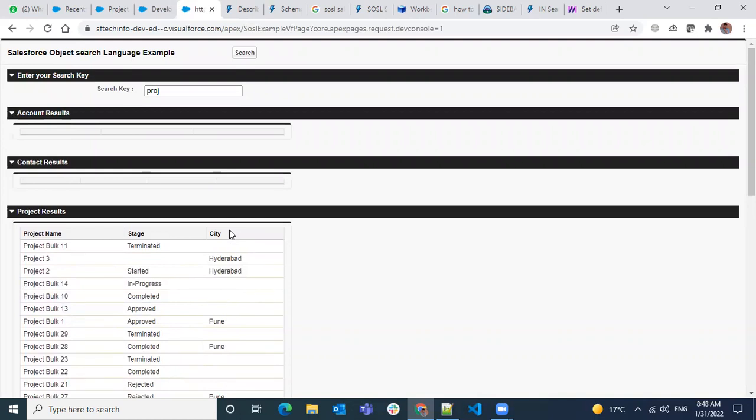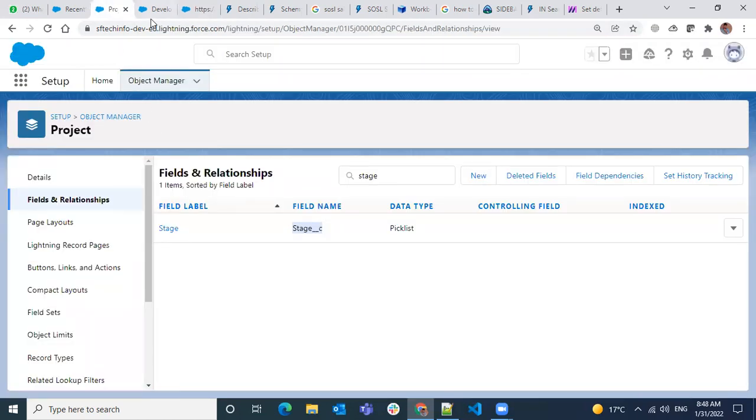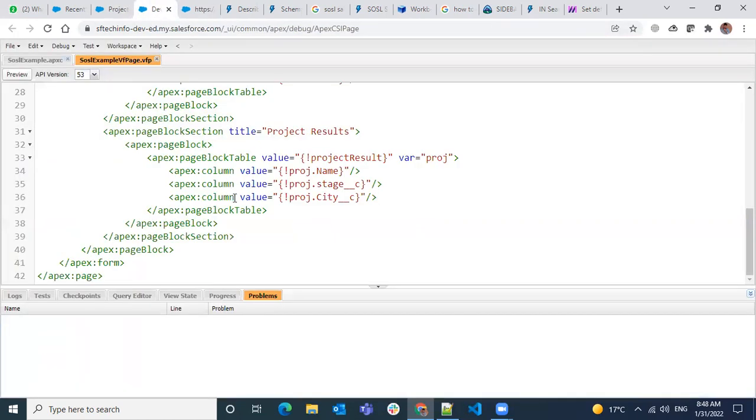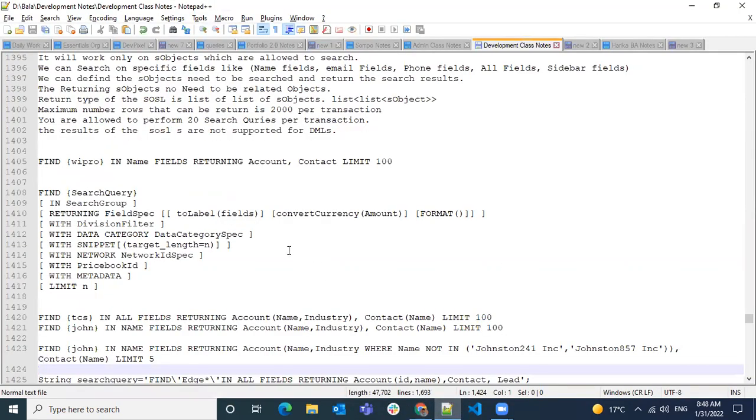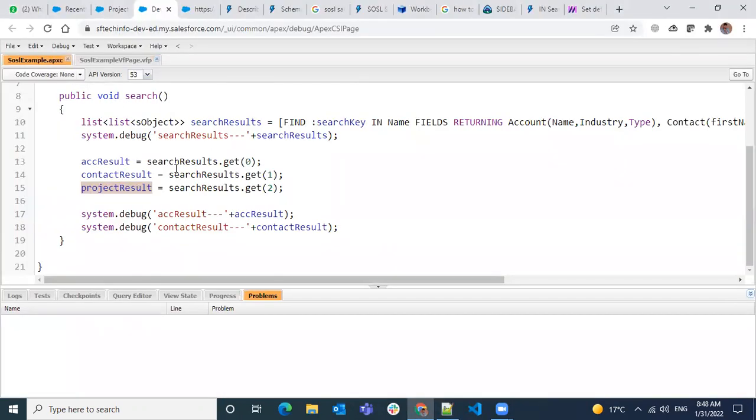So SOSL is also supported for standard and custom objects. We can write it, and you can display it on the VF page. So any further questions you have? We have different examples, right?